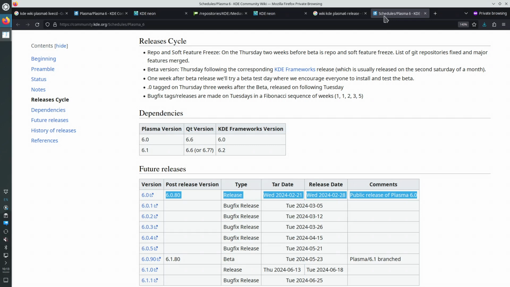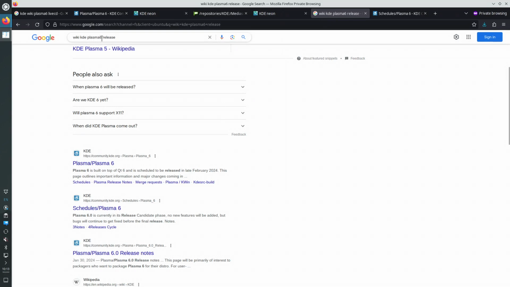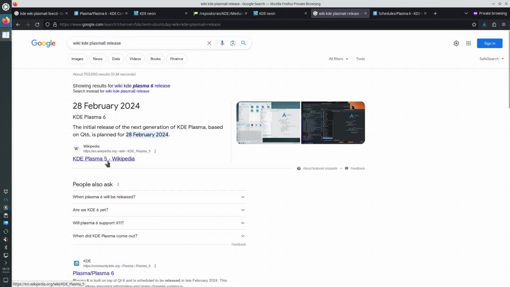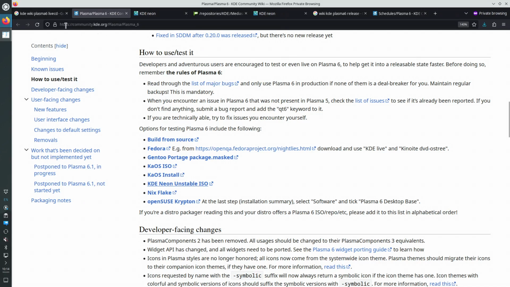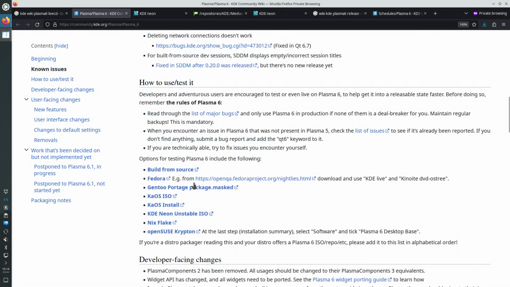When I searched for the scheduled release date for KDE Megarelease 6, I searched on Google for wiki KDE Plasma 6 release. And now I can see that Wikipedia knows the answer, that it's the 28th of February 2024. Also, I searched for KDE wiki Plasma 6 live CD, which got me to this page, community.kde.org/plasma/plasma6. There's a chapter on how to test it, where we have the Linux distributions and ISOs which can be installed or even run in live CD mode.